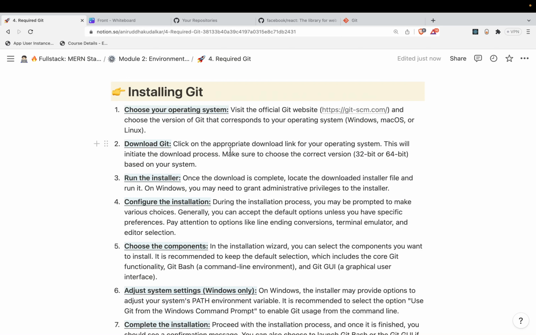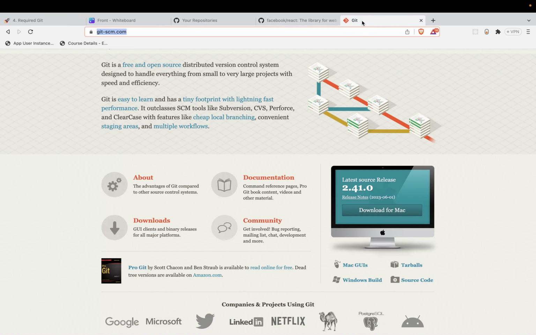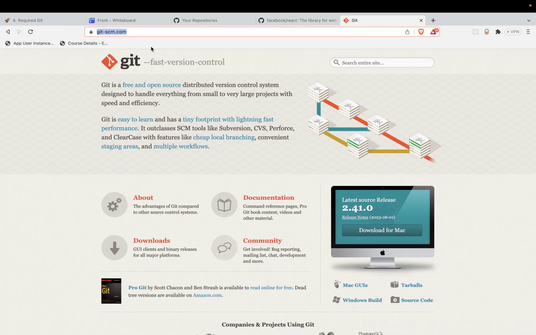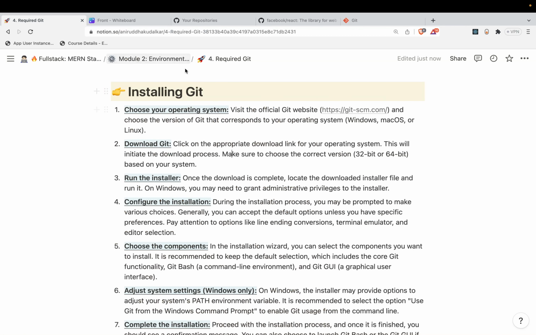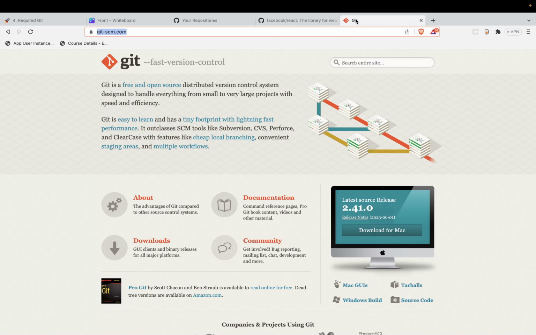There are different ways to install Git. One of the ways I am going to tell you is this website. Go to git-scm.com. All the links are already mentioned in the notebook. Go here, then click on download for Mac, Linux, or Windows, and just keep the default settings.